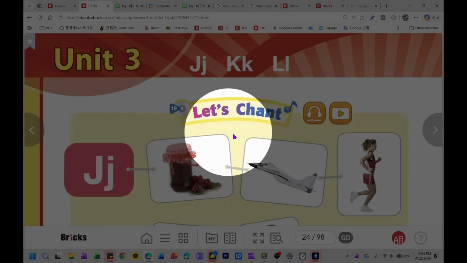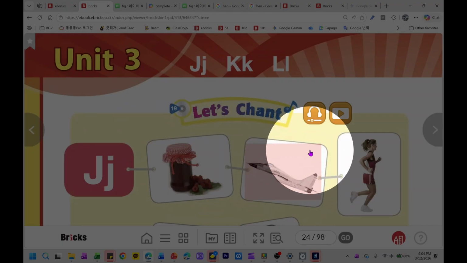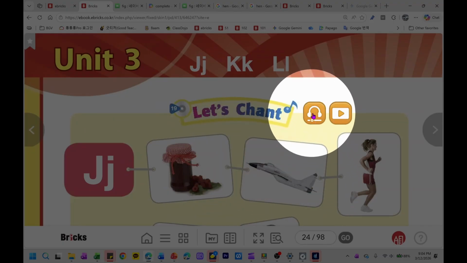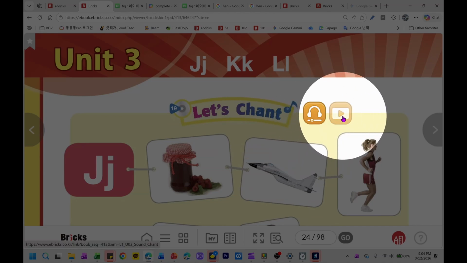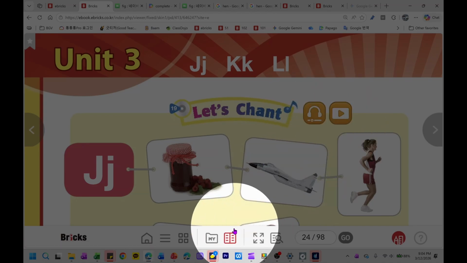As you can see, it starts off zoomed in. You can look at everything. You can listen to the audio file. And if there is a video, you can also play the video if you would like. To zoom out, all you have to do is click the same icon.